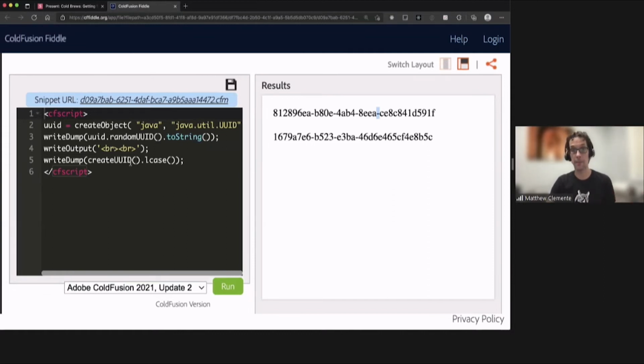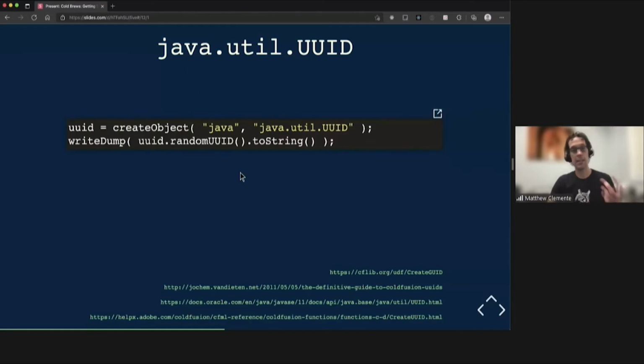It's a thing that can come to bite you if you don't know that difference and know how to generate a standard UUID. Now, it's a difference of a dash. So there's a function on CFlib that just sticks that dash in for you. You could certainly do that. And there's also a link here in the slide to a guide to ColdFusion UUIDs if you're interested in learning more about them.